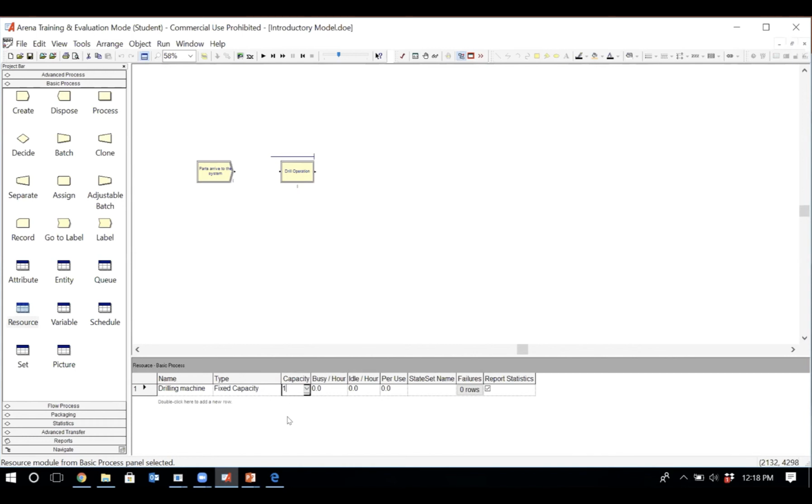So this is important, guys, extremely important. When you click on the resource data module, the capacity is the place where you can specify how many of that resource you have that you are going to use in your simulation. Is the capacity the same thing that shows me how many drilling machines I'm going to seize for processing a part? Is that the same thing? No. How are they different?